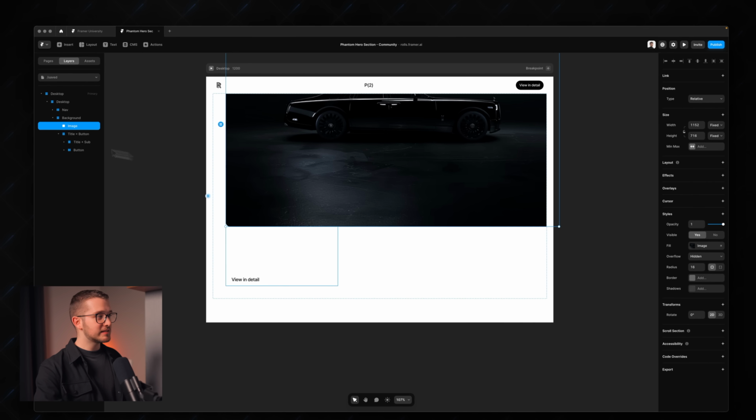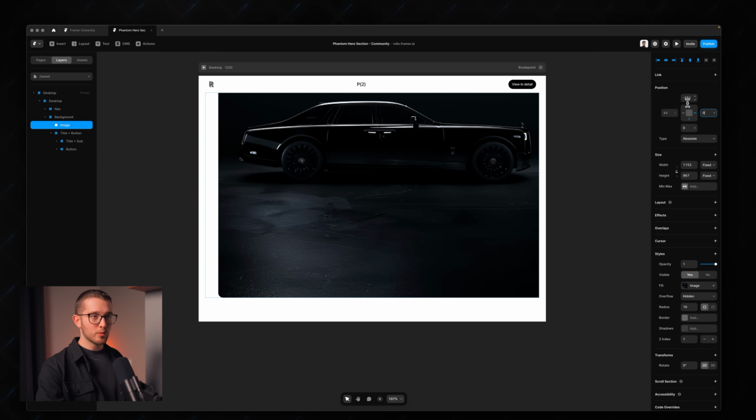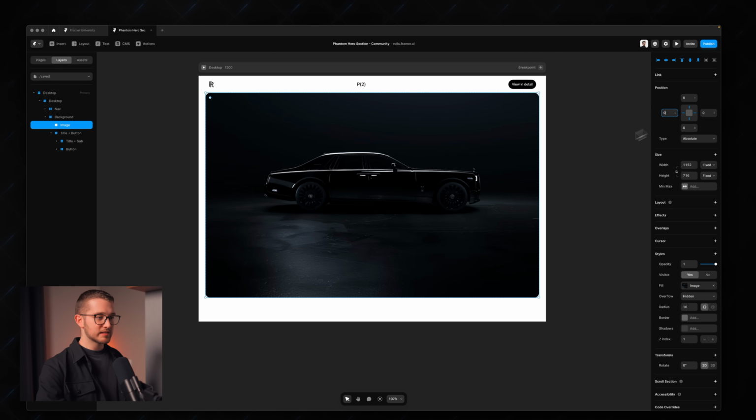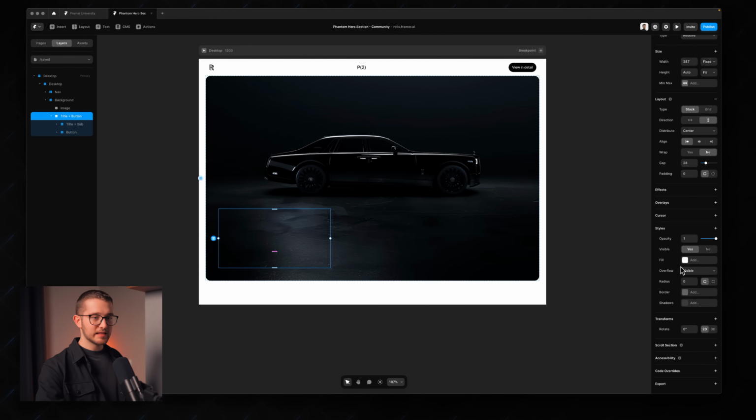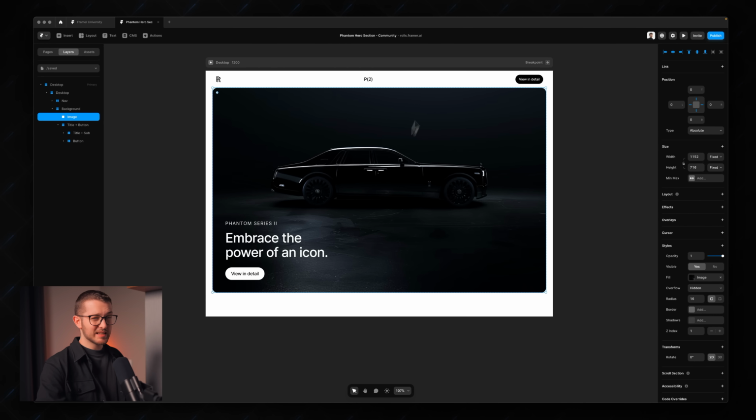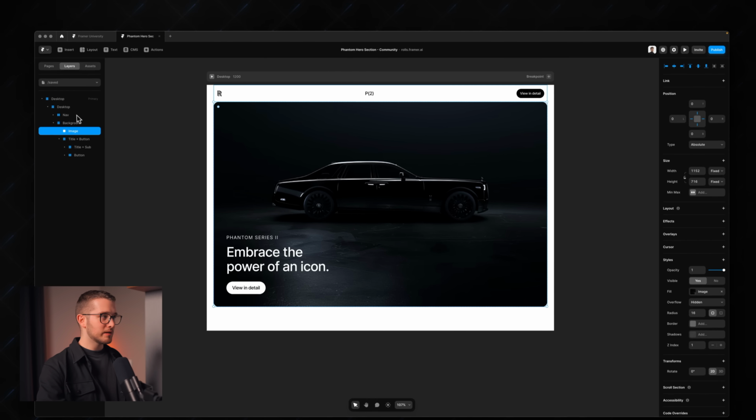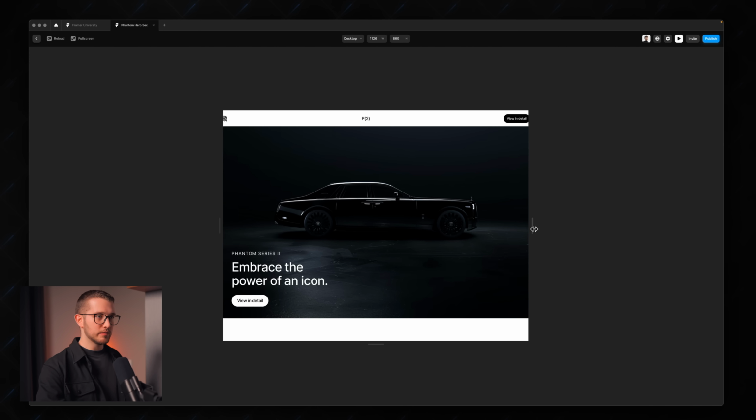So for example, in this case, this image is not absolutely positioned. So I have to make it absolutely positioned, set all these pins to 0, just like we did in Framer previously, and then set the Z index on these texts so they are above the image. And basically that's all we had to do. Now it looks pretty nice, but as you can see, the responsiveness is not really there.